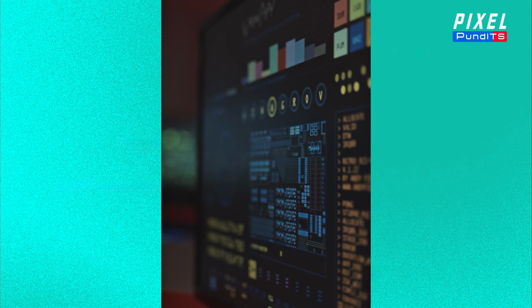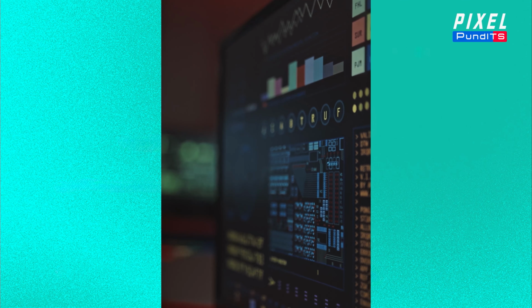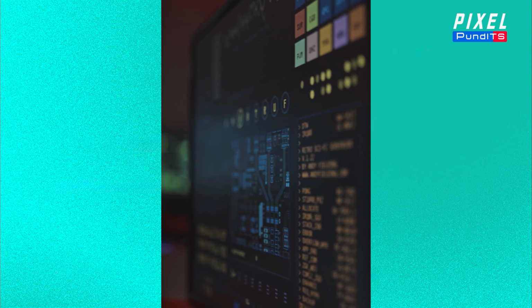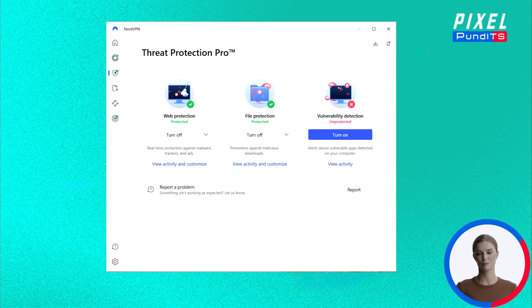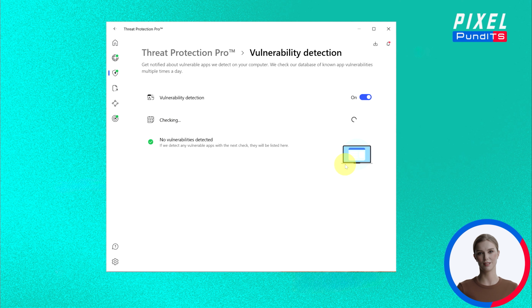Vulnerability detection detects risky applications on your device. These also include apps you trust, because even the most skilled developers can accidentally leave errors in their code. These mistakes can create openings for cyber attacks. You can turn on vulnerability detection by clicking on the shield icon and then selecting Turn On. For more details and to customize settings, click on the View Activity text.